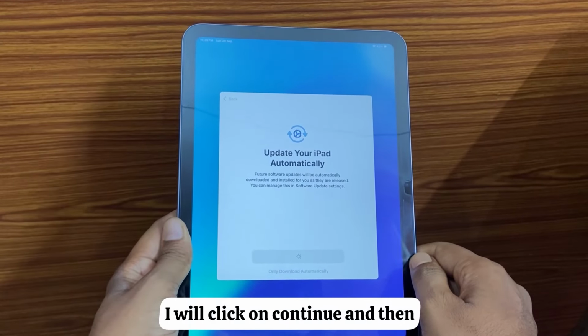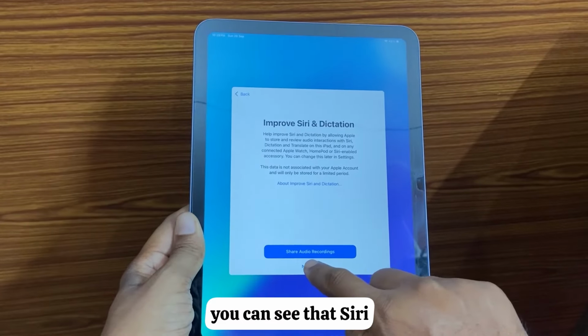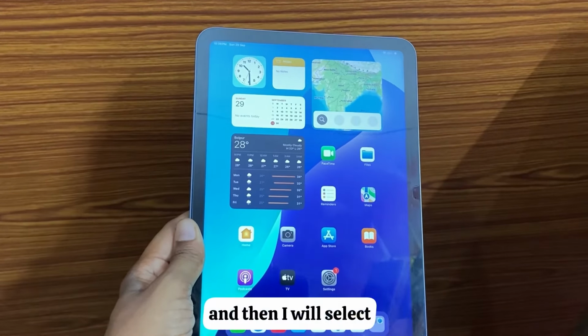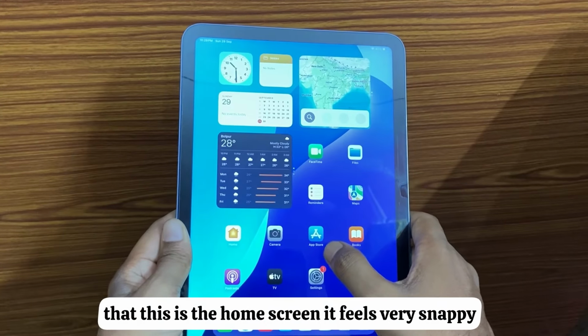I will click on continue and then you can see that Siri and dictation will appear. I will select not now and then I will select continue. Now the process of setup is complete. You can see that this is the home screen.